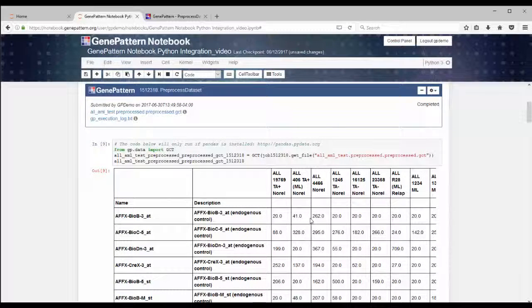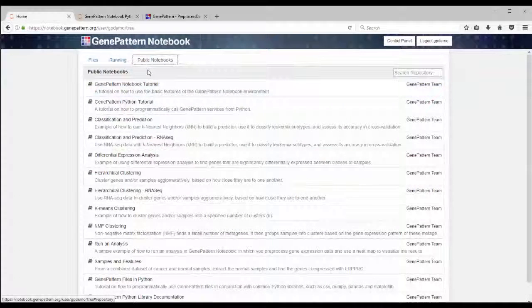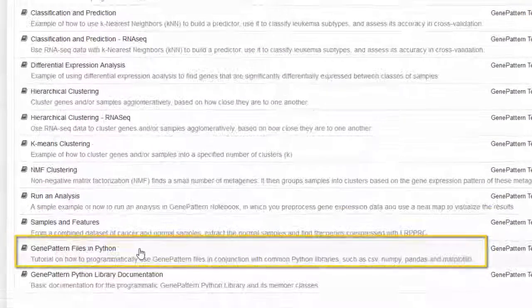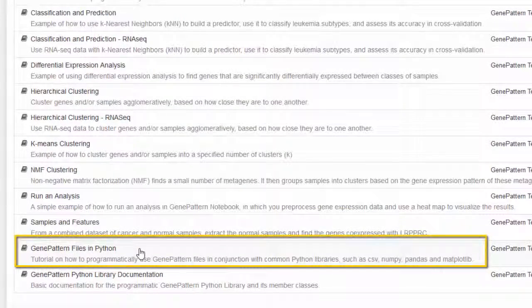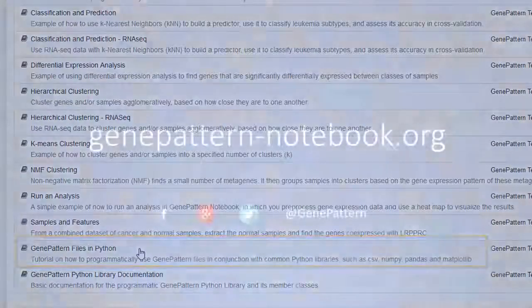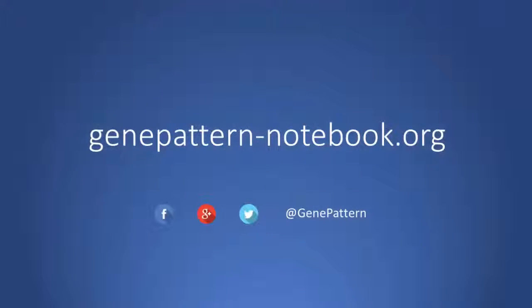This concludes our overview of the GenePattern Notebook Python integration. More comprehensive code examples are available in our example notebooks, which can be found with other public notebooks. We specifically suggest the GenePattern files in Python tutorial. For more information about GenePattern notebooks, please visit genepattern-notebook.org.